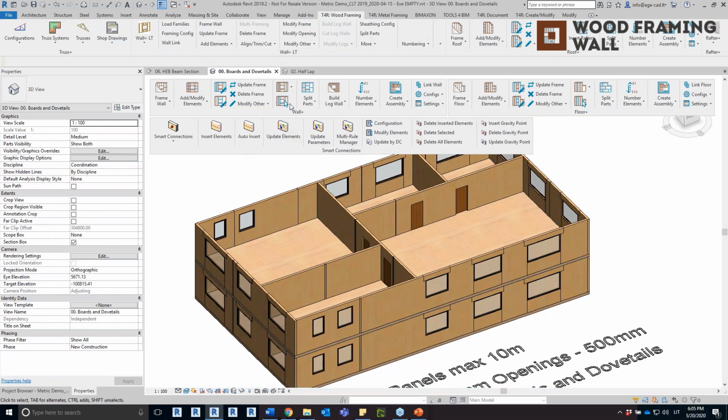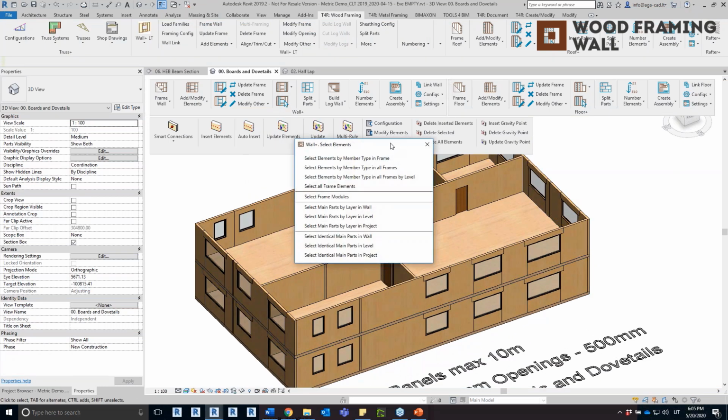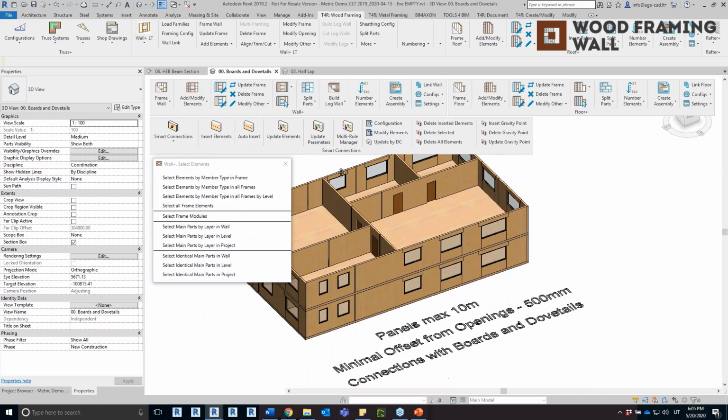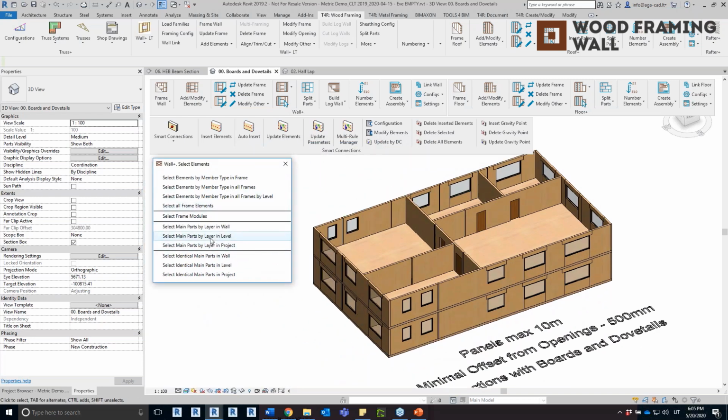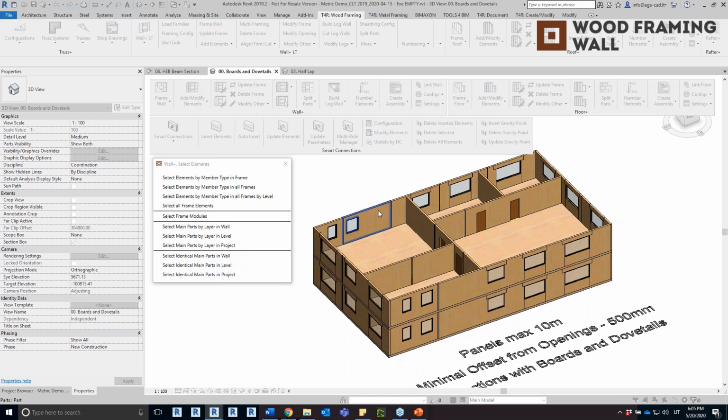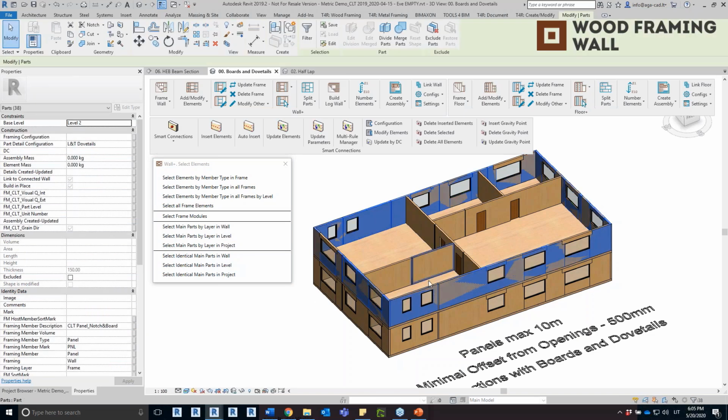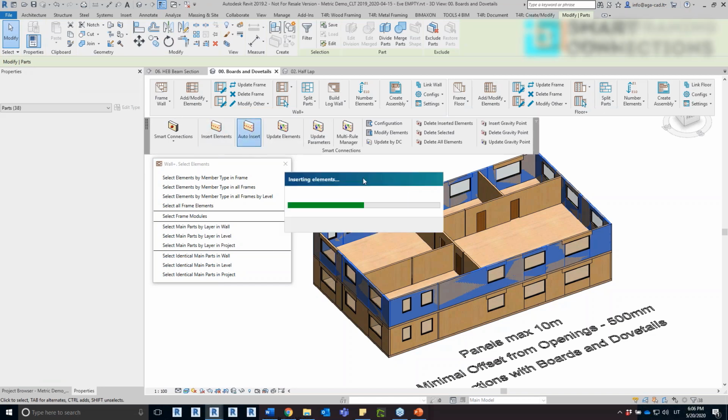And I will use a window to select them. Select Elements window. So I can just use Select Parts by layer in Level, and you can see they're all selected. So now the connection configuration is automatically mapped to these parts already because I predefined it in the framing configuration. So I can just use one button, Auto Insert, and that's it.